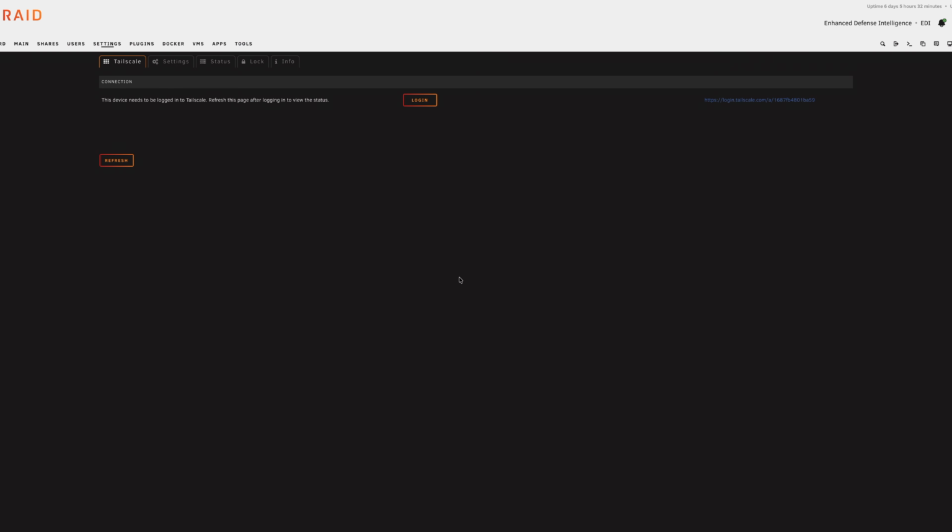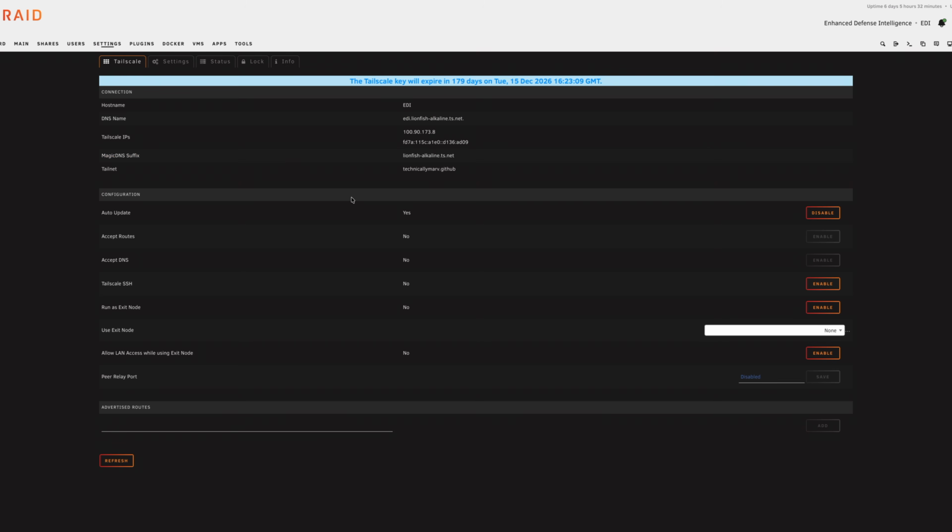Once that's done, we can head back over to Unraid. It'll show that you still need to log in. Just hit the refresh button and it should show up as connected to your tailnet. You'll also see this warning about a key expiring in a certain amount of days. We'll cover that later. You'll also find your server's name and IP here. You can use these to access SMB or NFS shares, Docker containers, and more from any device on your tailnet.